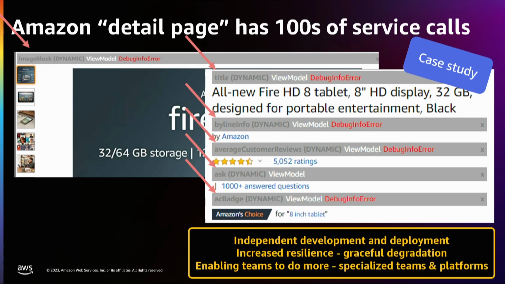Increased resilience. Now, as Mark said, I was a reliability lead. Resilience is a big deal to me. Increased resilience using something called graceful degradation. What do I mean by that? Well, we agree that the title and the image and the price are all really important. But let's say the average review service was having a failure. Well, it would fail, and that would not show up on the page.